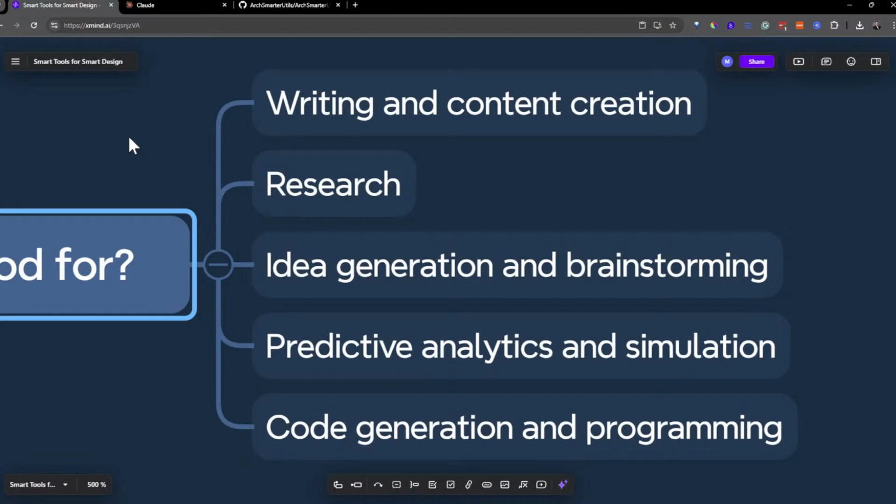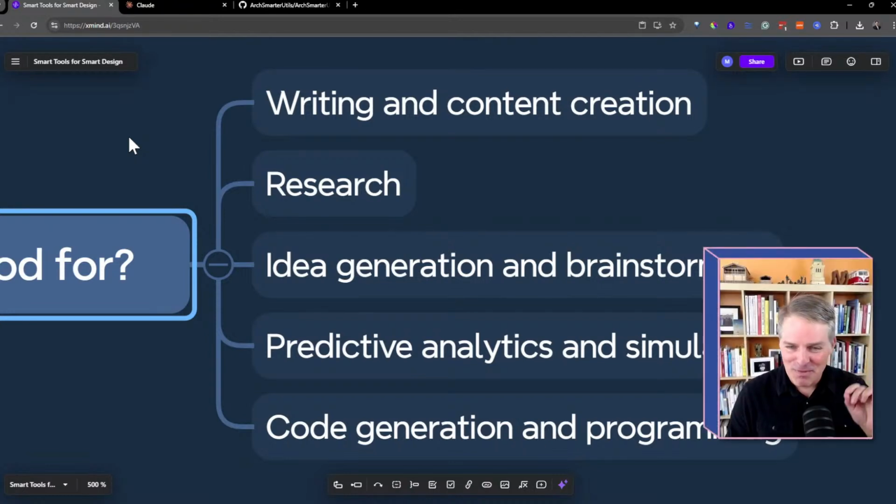AI is also great for idea generation and brainstorming, and I'll use that. Like, here's a thread of a thought. What can I do with this? And it's almost like a writing partner or an idea partner where you can bounce ideas off them.